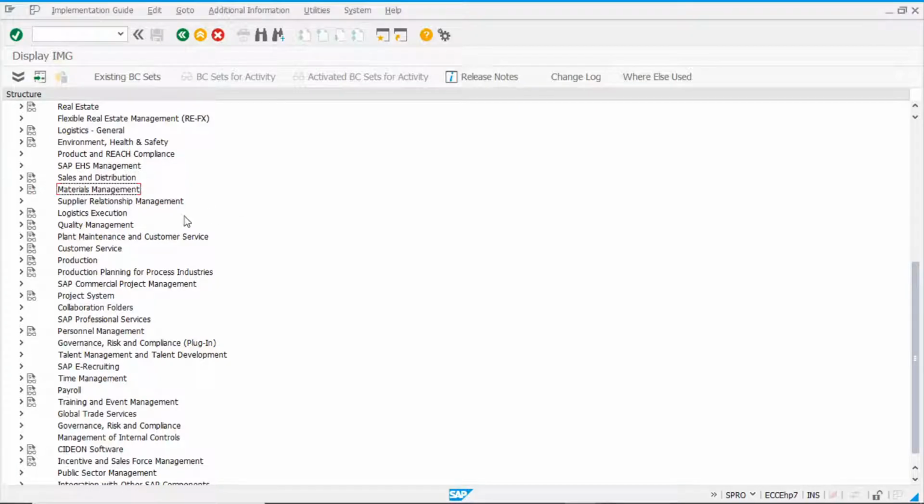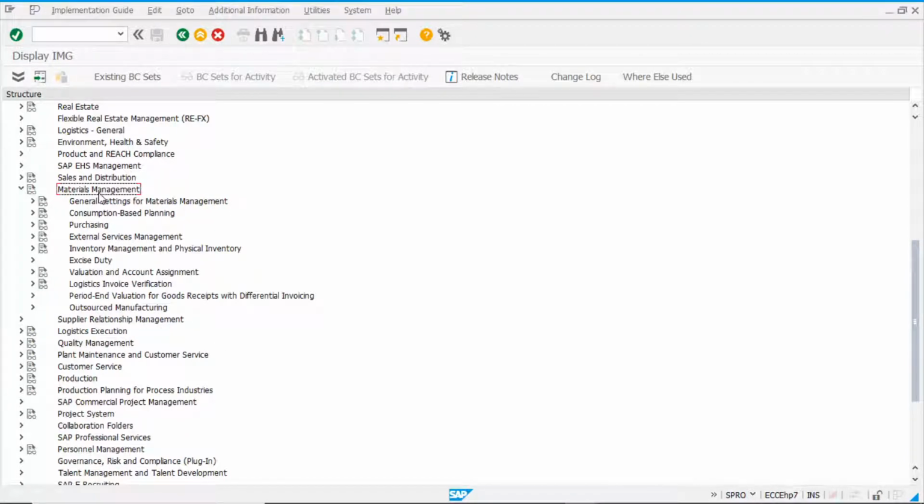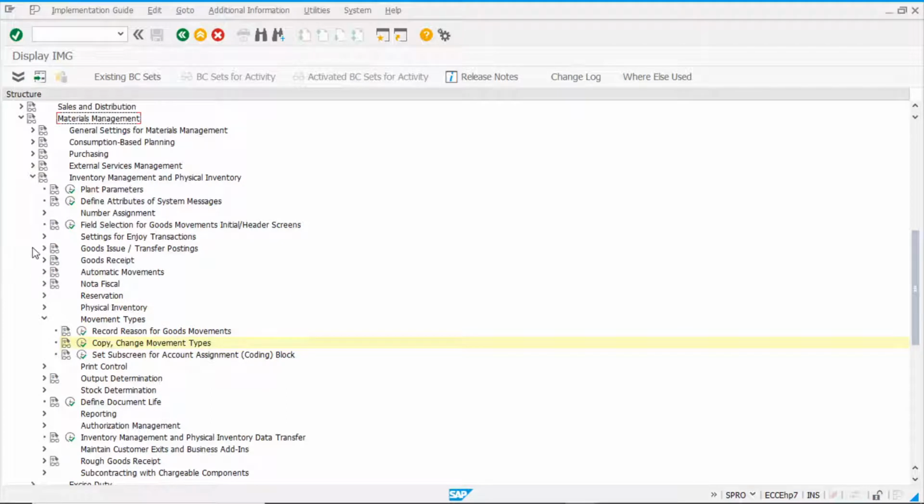Let's start with our customizing. So we are already in our IMG. And here we have Materials Management, Inventory Management. And here, below movement types, you have the option to copy, change movement types.